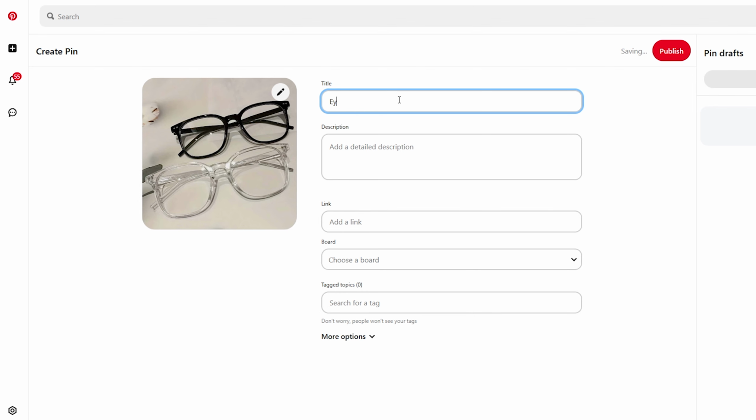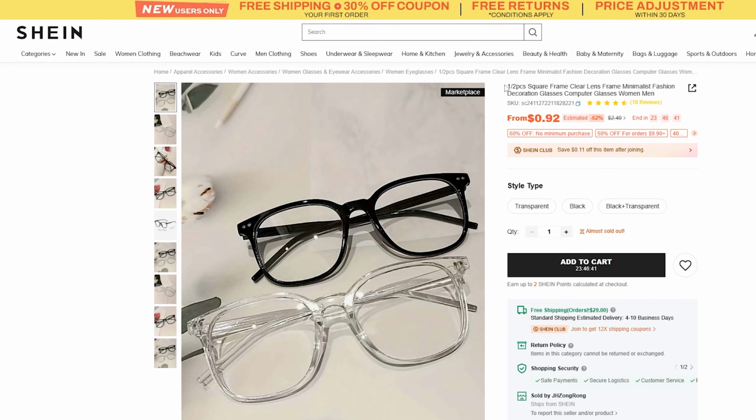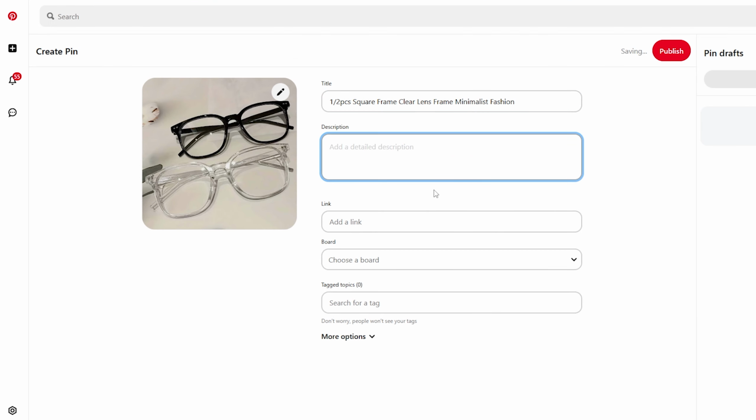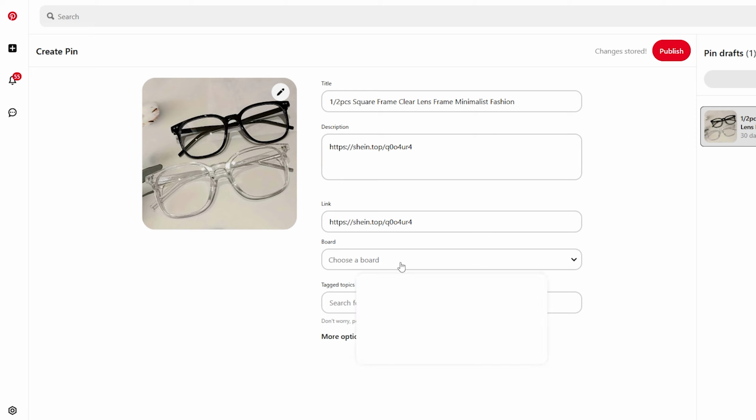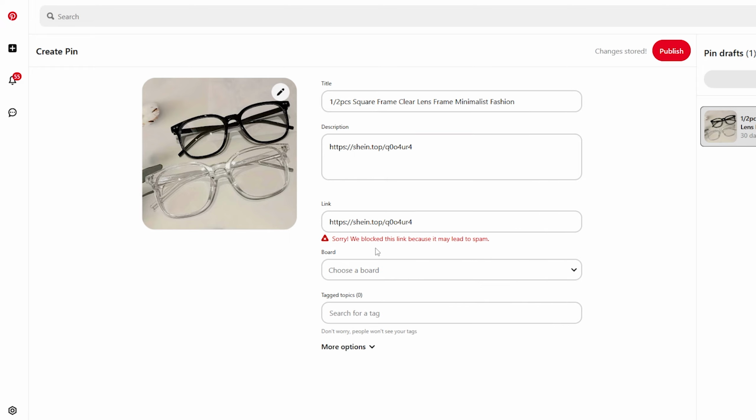Let's say that these are eyeglasses. I can actually copy the same name just from here. Then here you should type anything in the description. And once you type anything, you should also paste the link that they gave you right here, and paste it also right here. Then choose a brand. Now it will show you this message in some cases.